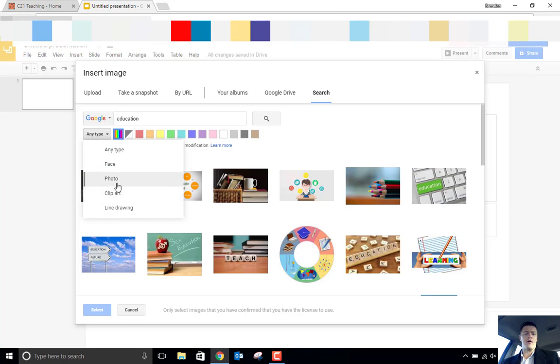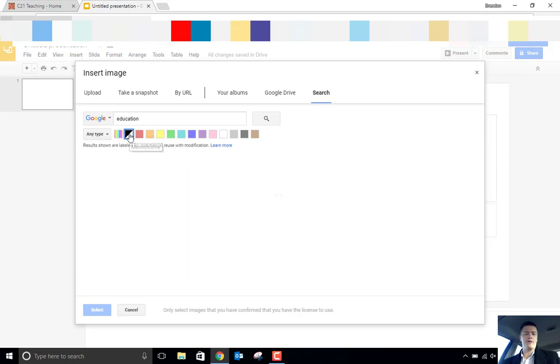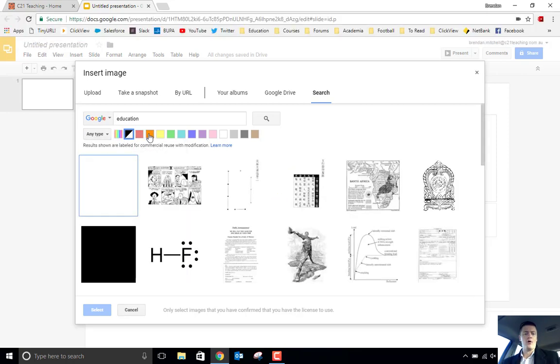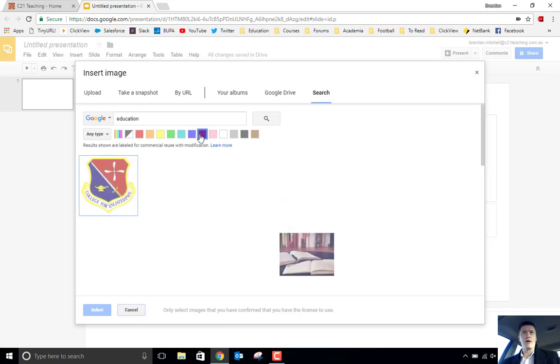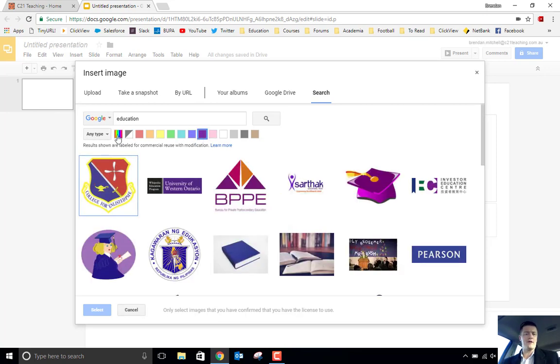and I can then put in some other modifiers. I can tell it what type of image I want. I can choose a color, so I can look for monochrome images, or I might want images that have purple in them. You can specify exactly what it is that you're looking for.